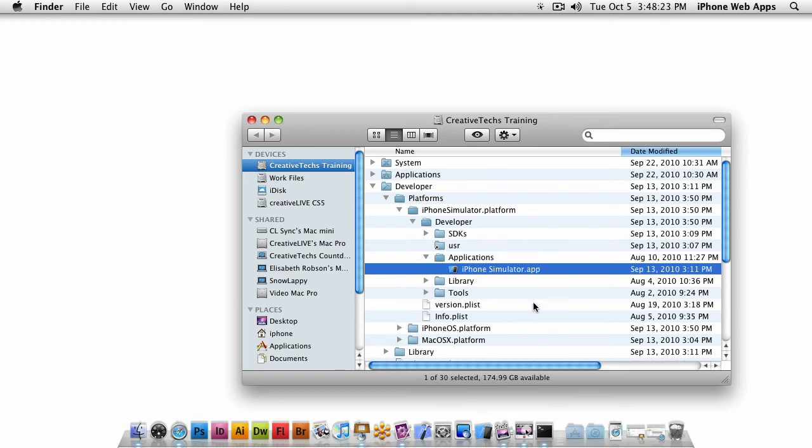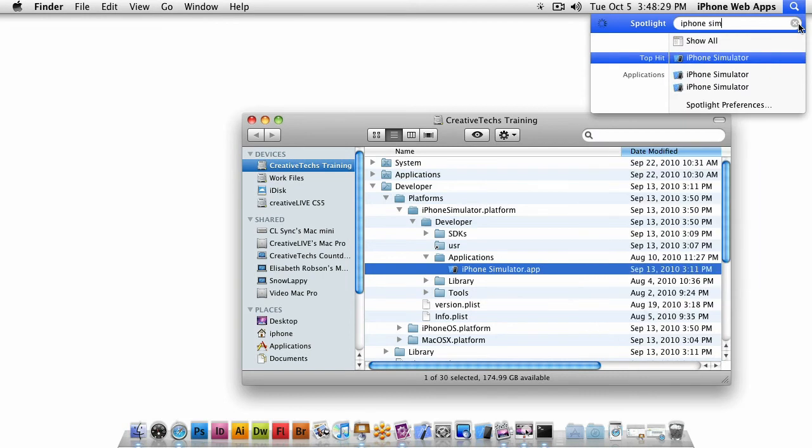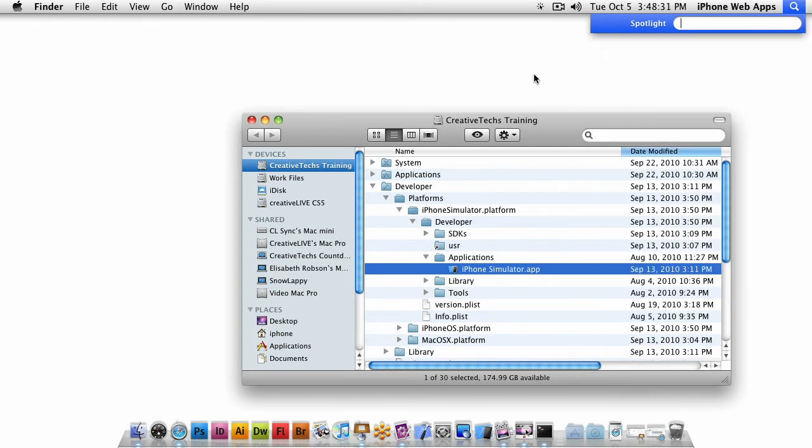Or if you like to use Spotlight, you can easily get to it via Spotlight. Just type in iPhone simulator, and it'll come up. But for those of you that don't like the keyboard, go ahead and drag it down to your dock. And I'll show you what that looks like.